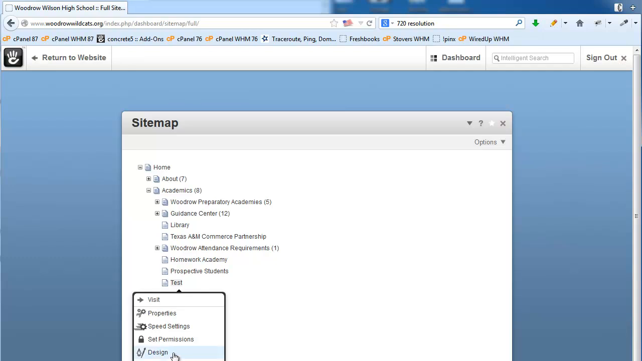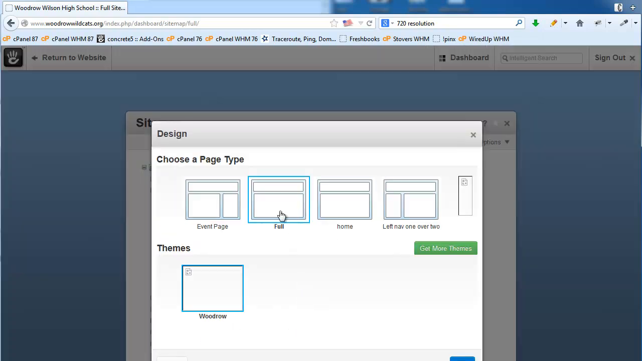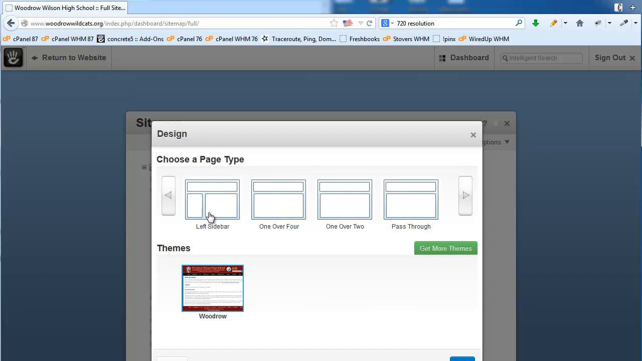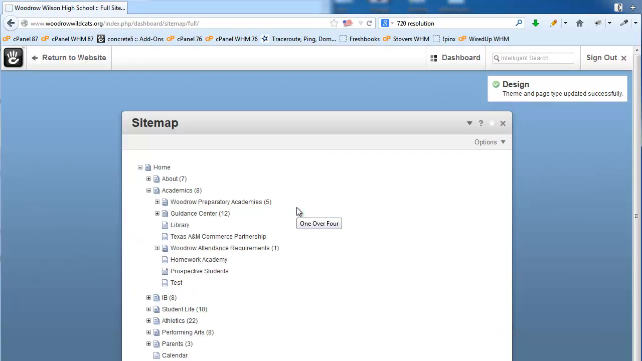If I wanted the page layout to be different, as you may recall, we used the full page layout previously. Let's see, we're set on full right now. Well, maybe I decided later I want this to be a left sidebar layout. So we'd have a bar over here where we could put content as well as our main content area here. So I can click that and click save and change the layout of that page really quick and easy.